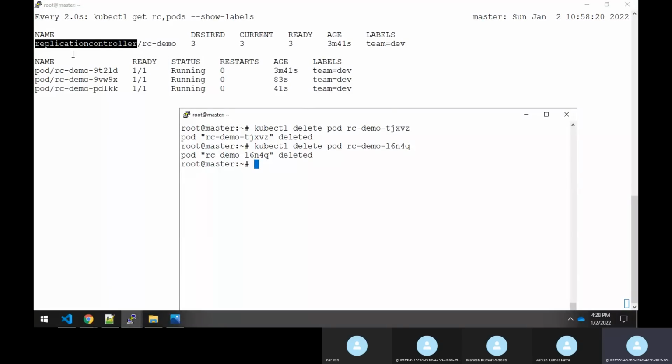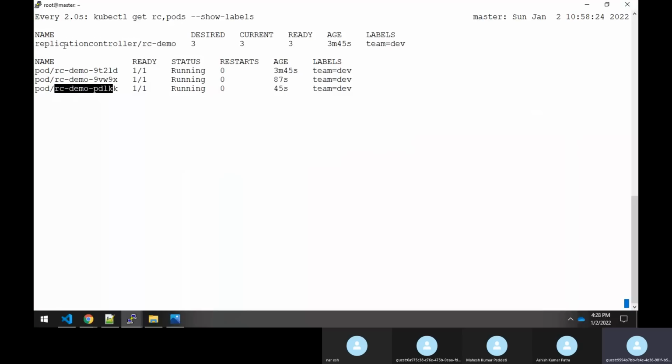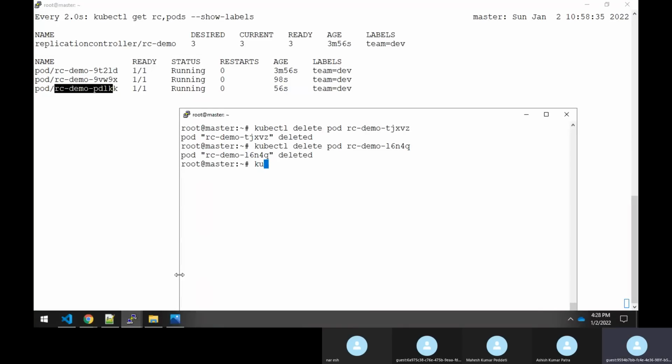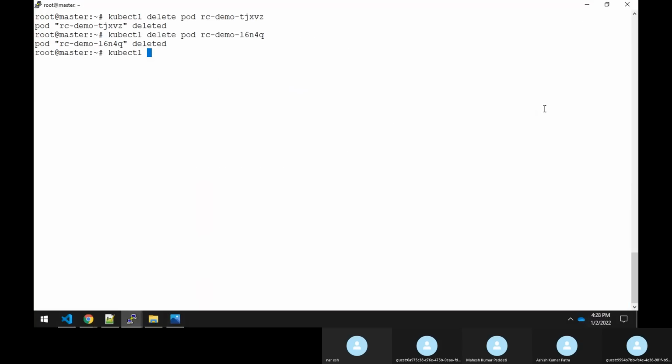Now how will the replication controller get to know, or how will the pod get to know, that I'm under that particular replication controller? How will it know? So what you can do is describe it. If you just copy this and go to kubectl describe pod and specify the pod name.